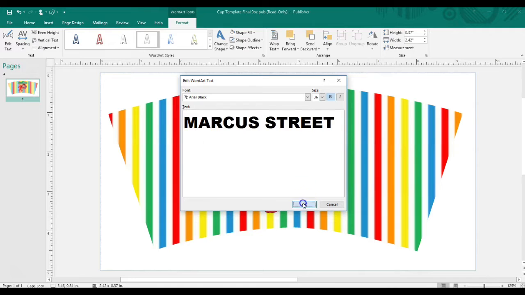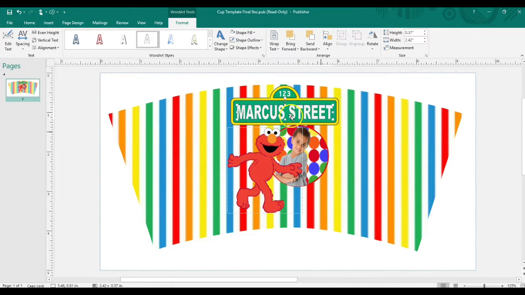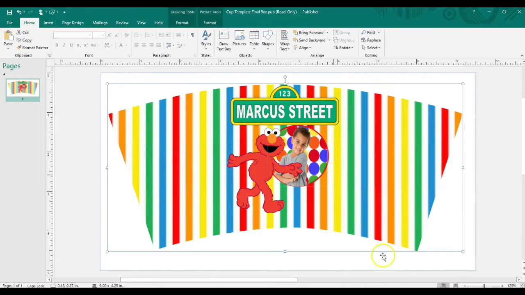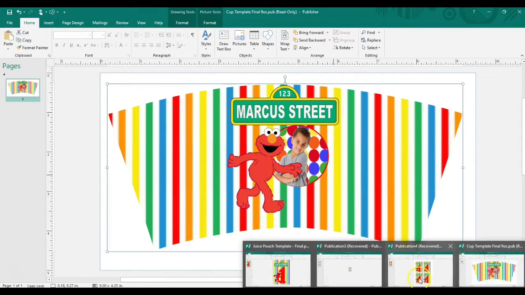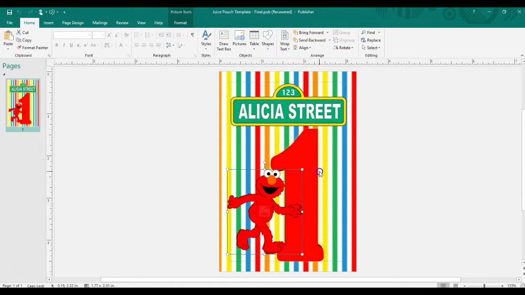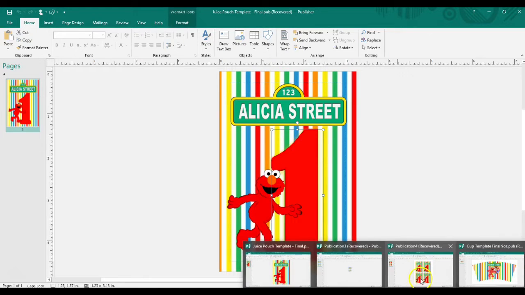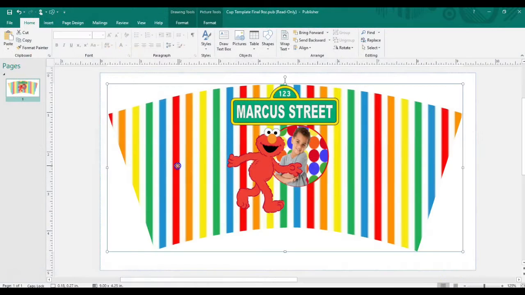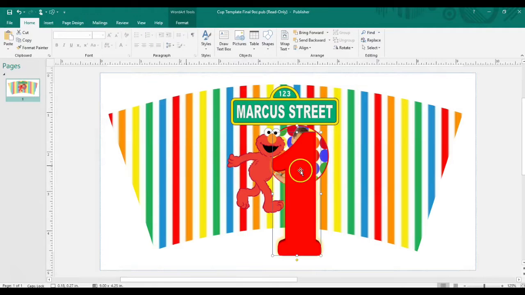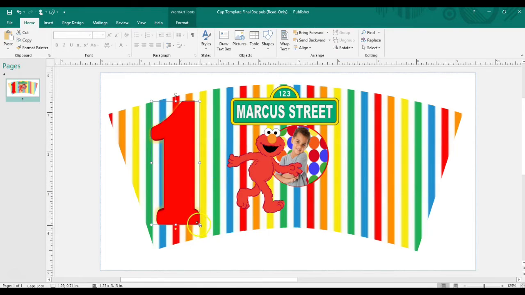There we go. Looks good. And I think I'm going to go grab that number 1 again, because I still like this number 1. And bring him over here. And this could go on the back, because they'll still have something to see on the back of the cup. Make it a little smaller. Just kind of align it.